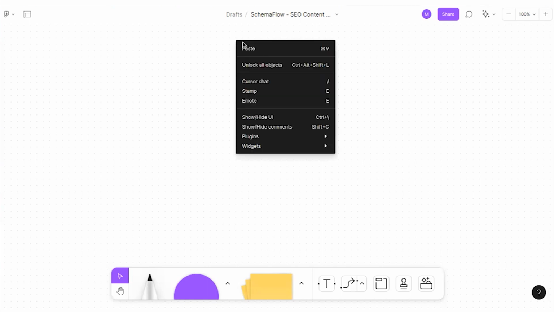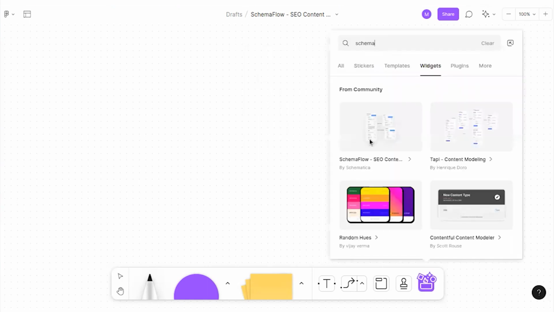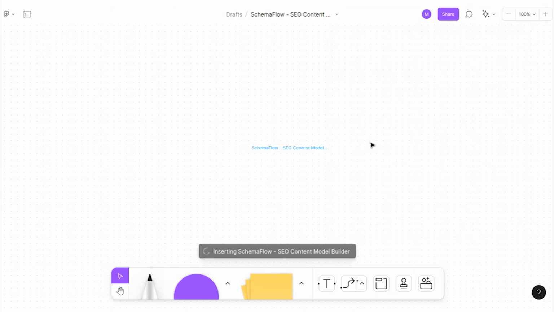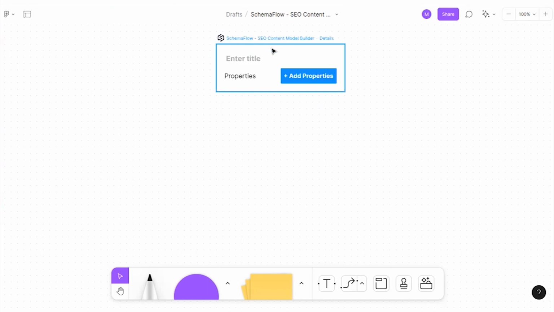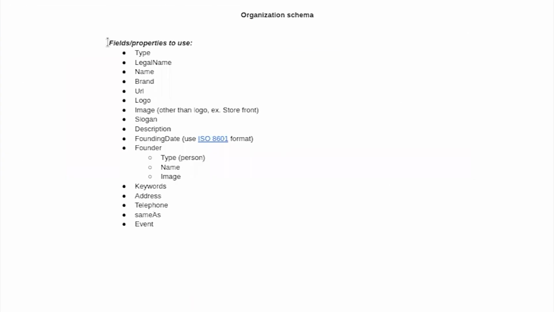The first step is to find a widget. We type in schema. Here we have the SchemaFlow widget. We click on it, and it opens a container to start creating your model. We have decided for this demo video to use the organization type schema. So here is a list of properties, or attributes, that are commonly used for the organization type.